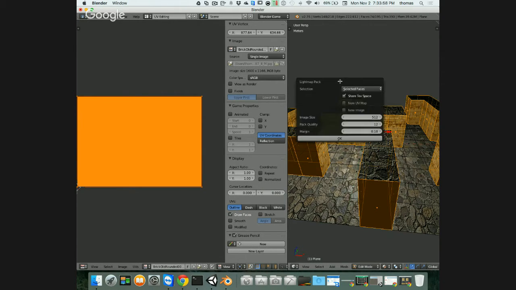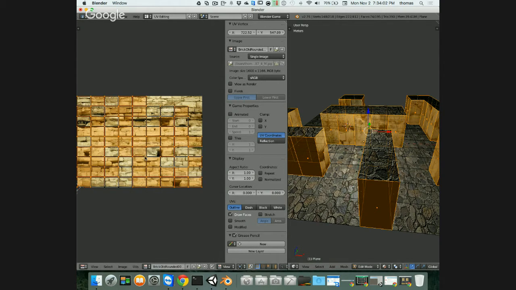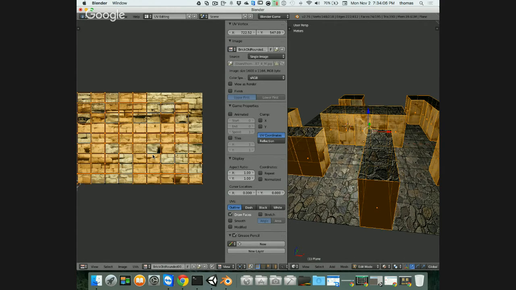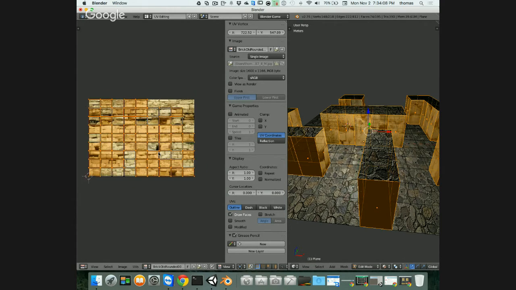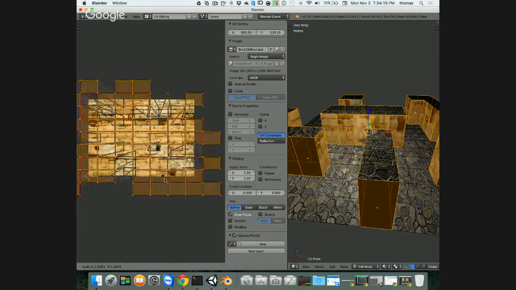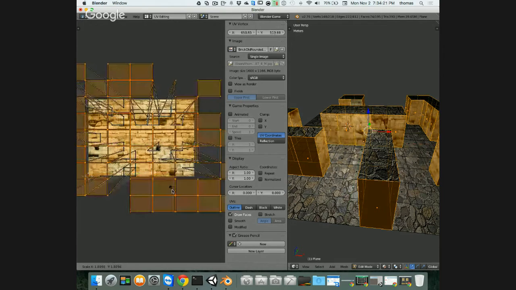How about light map pack? I press light map pack and press OK, and now I get this really weird result. They're all squares, but at least they're even. Okay, this is cool. I can almost live with this. Here's one thing I do want to do. I want to resize these squares. I'm going to press the S key and resize them so that they're much, much bigger.